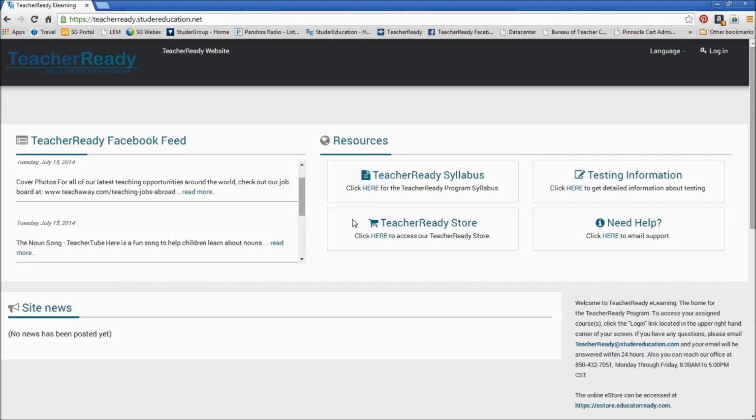Below the syllabus, you'll find a link to our TeacherReady e-store. You can make payments and buy books directly from our e-store. To the right of this information, you'll find a testing information link. This link provides information for the Florida Teacher Certification exams, as well as recommended study guides. As always, if you need help, the TeacherReady staff is here to help you. You can click here to access email support, or below you can find TeacherReady direct contact information.